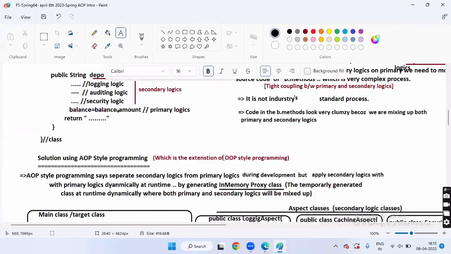Solution: using AOP style programming. Listen carefully. What does AOP style programming say? In the service class, keep only primary logics. Try to develop secondary logic separately. So primary logic in a separate place, secondary logics in a separate place. Got it, my dear? Are you understanding my statement?